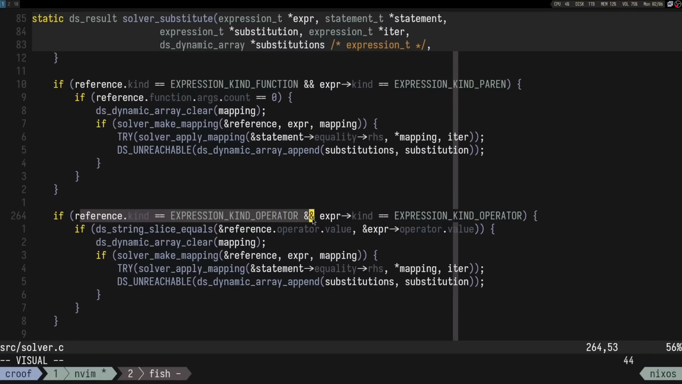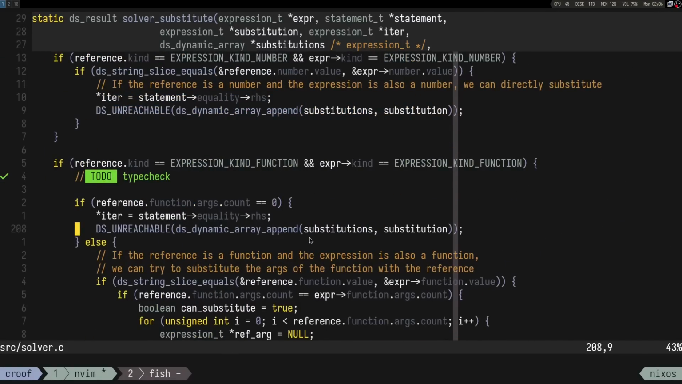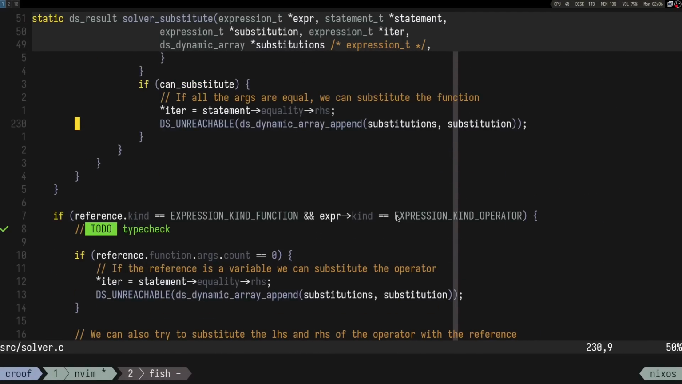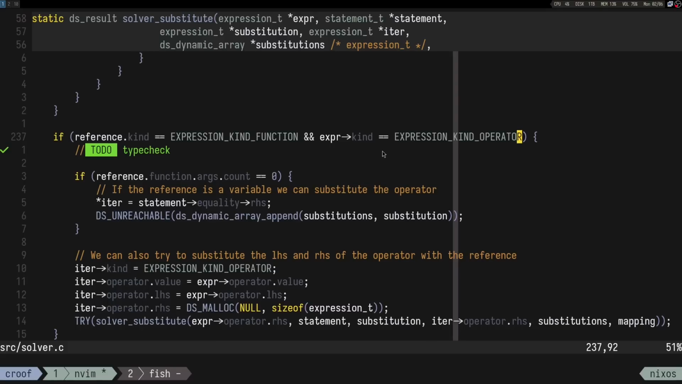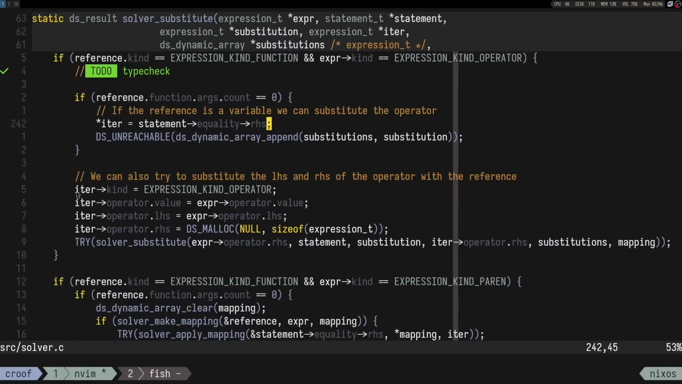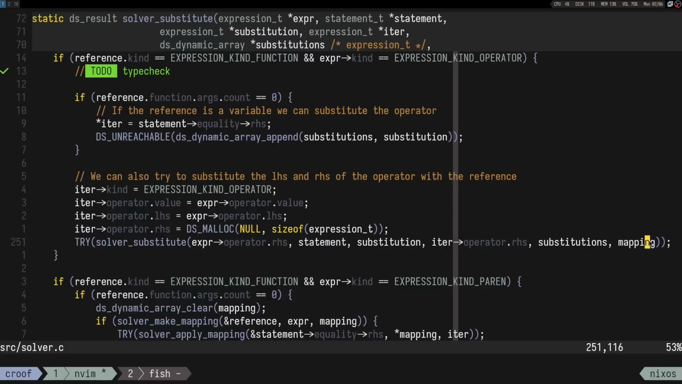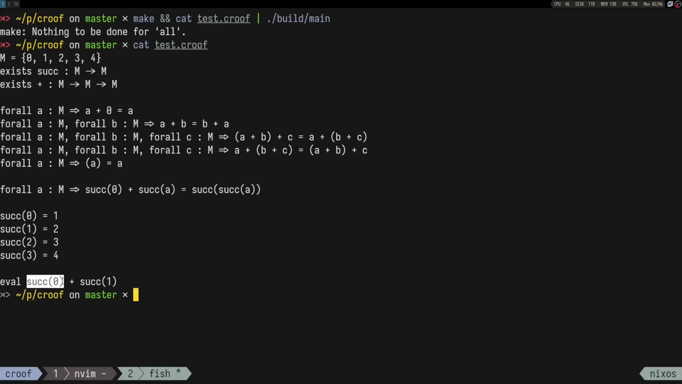I guess reference doesn't really care that much. Really, I don't have the okay, this one. So if the expression is an operator, then I can even go and try to substitute the left hand side of this thing, right? So I can actually go ahead and try to apply it on this. That's kind of the idea.